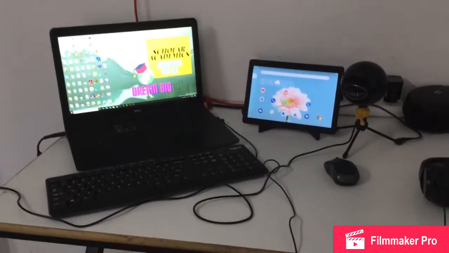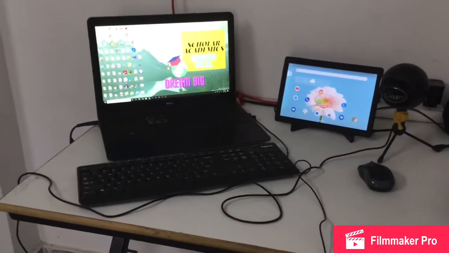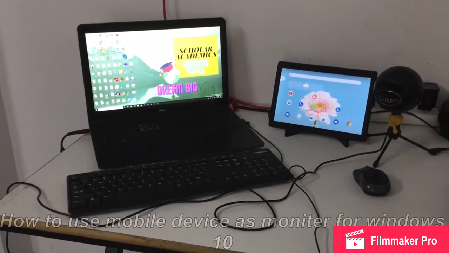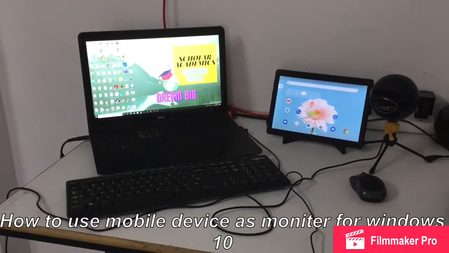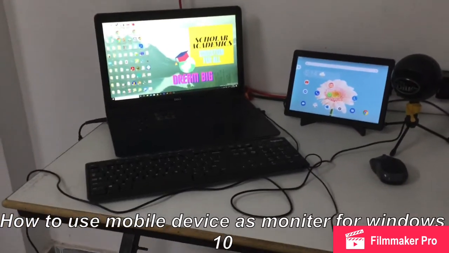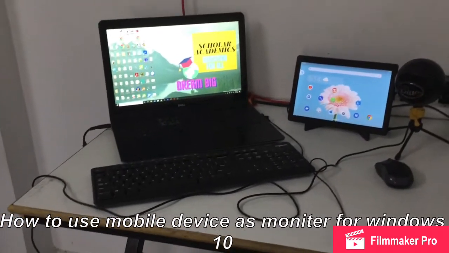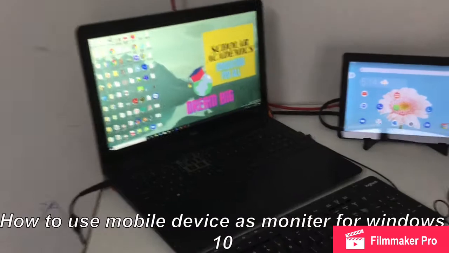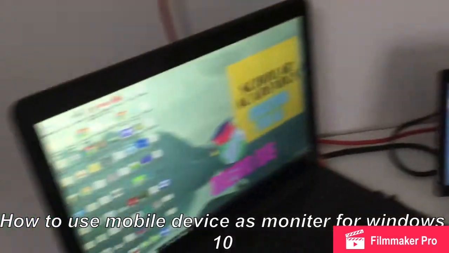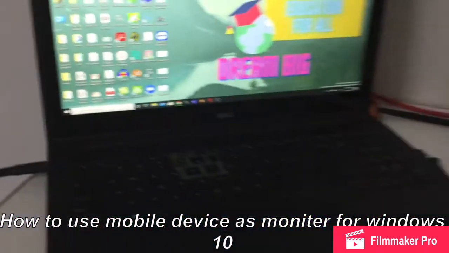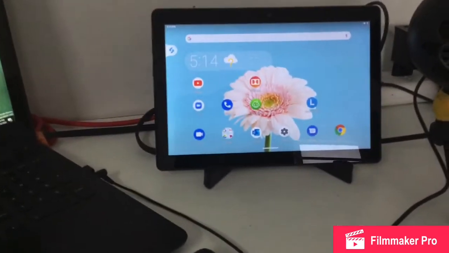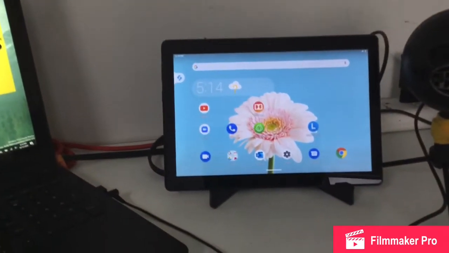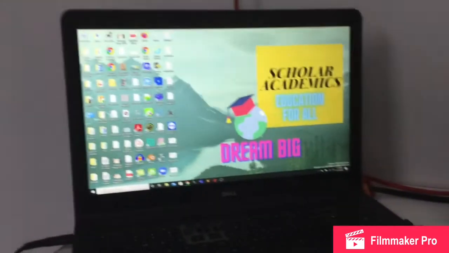Hello viewers and learners. In this video, I am going to show you how to use your tab or phone or a mobile device as a monitor for Windows 10, okay? So we can basically transform your tab into a monitor for Windows. As you can see, this is a Lenovo TB-X5050 tab, and this is Windows 10.